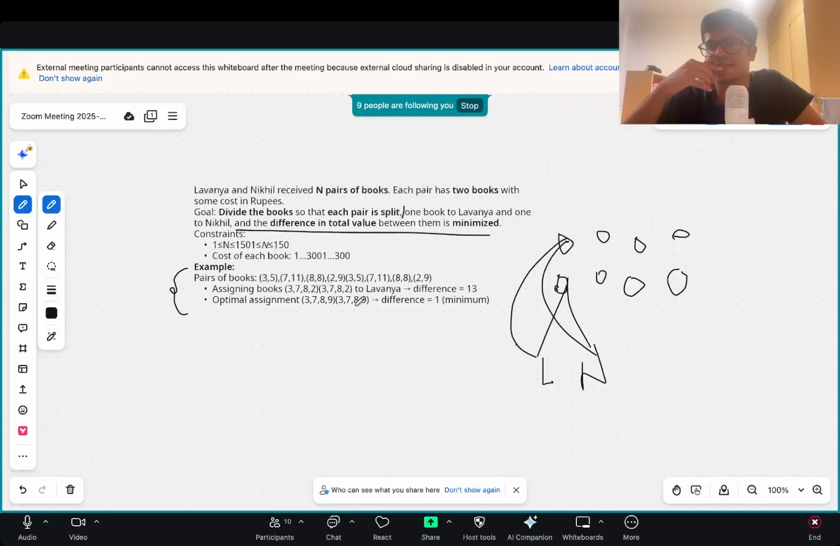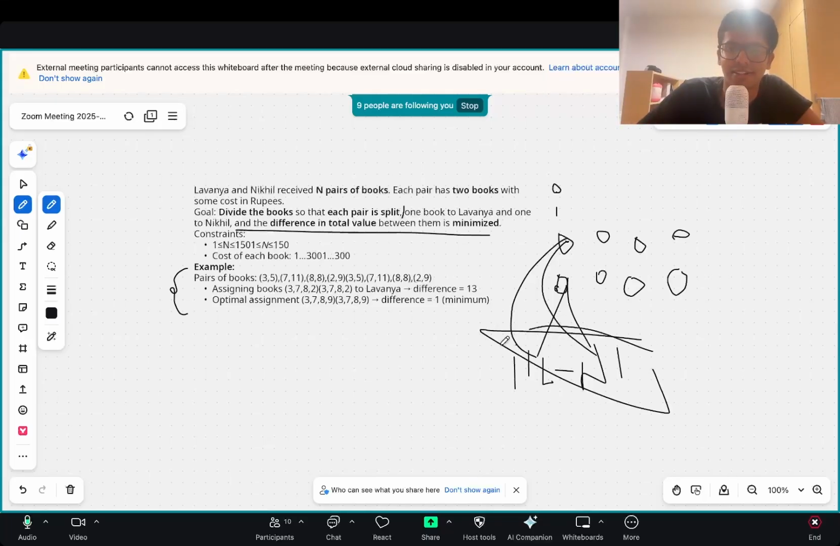So basically you are given n pairs, and each pair can be given to Lavanya or Nikhil, and you need to minimize the absolute difference of the sums of the books that they both have. Right, so the first observation is that for any ith pair, one of the books will go to one of them, right? So at the end, what do you get? If you're just thinking, you just think that it doesn't matter.